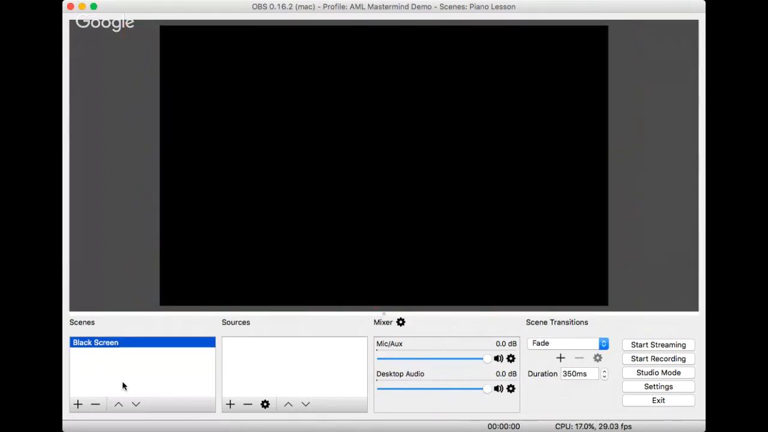Now I'm going to just leave this as a black screen. So the first thing you're going to do in this scene is use this plus button to add a new scene. I'm going to just name this AML Intro. Give it any name you want. Now in the sources, click on the plus here. And now I'm going to add in a media source, okay?